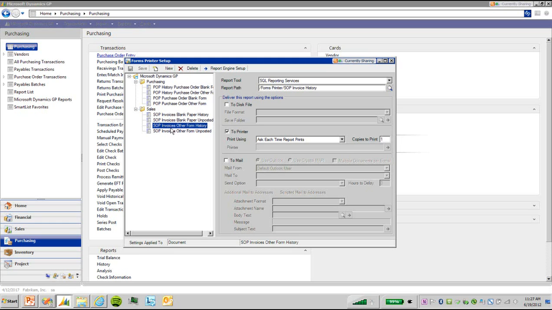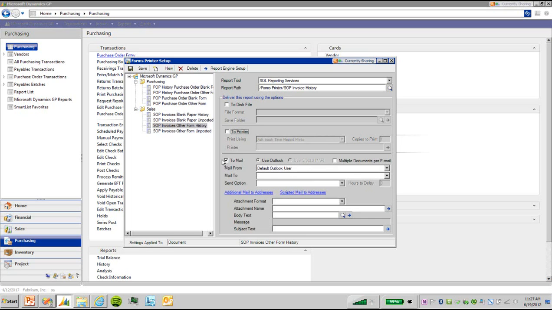So right now I'm going to set the invoice other form to send to mail. So you come down, you just select the to mail option. We're going to use Outlook. And this is where you can select if you would like to send multiple documents per email. So if I select this, and as I was saying earlier, you print a batch that sends multiple invoices to a single customer. With this selected, it will just send one email with multiple attachments and not one email for every document that's being sent. So I'm going to leave that selected.